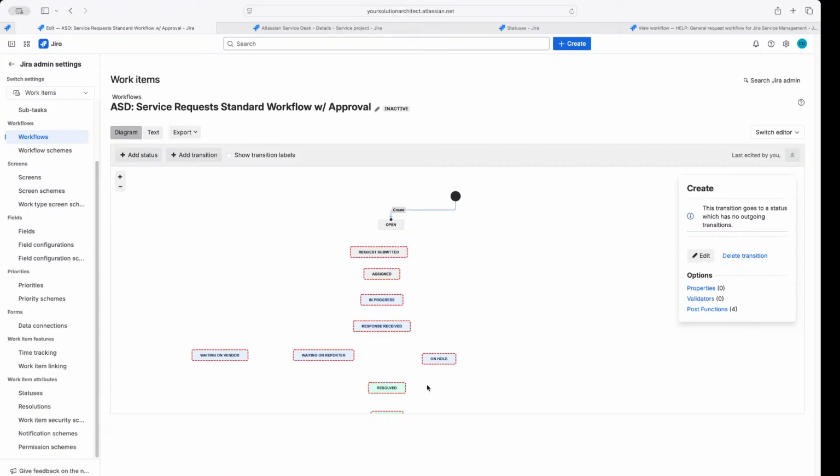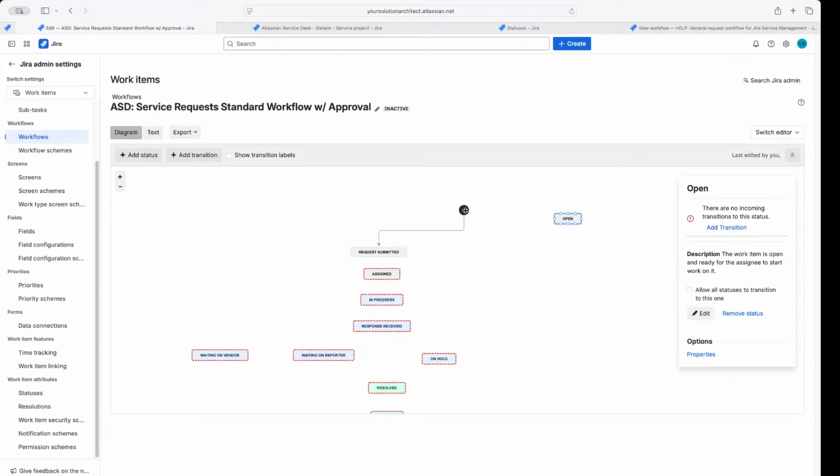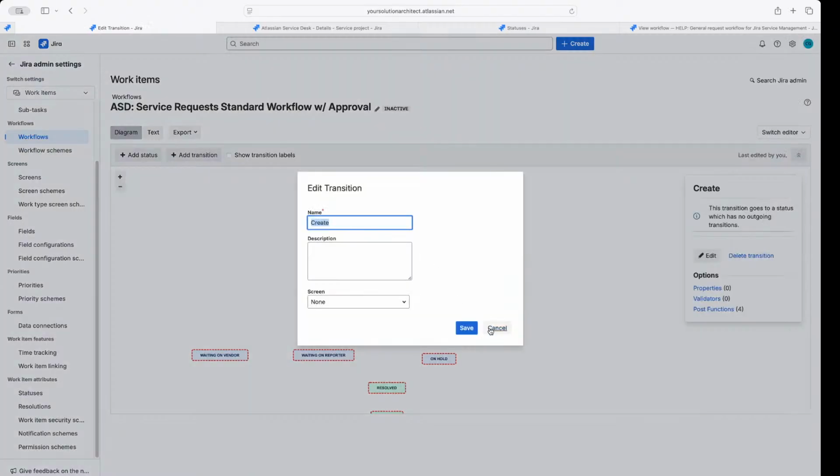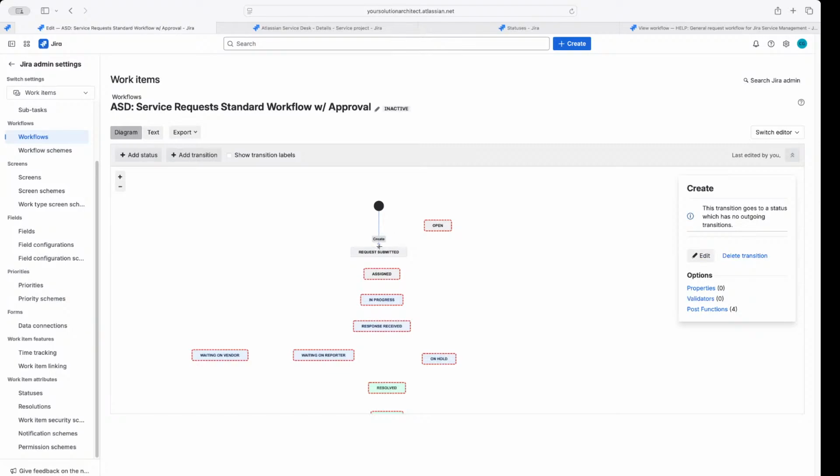Sometimes I have automation move them to closed. Like in this use case, if the client does not respond, I might have automation close the ticket after so many days, so it's not just hanging around in resolved. All right, so you saw while I was yapping here, I took this create transition and I clicked on it and I grabbed its little ball and I moved it from the open to the request submitted status.